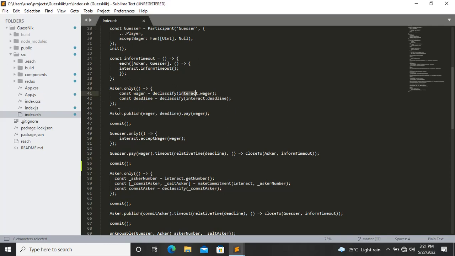Now the next step here is a consensus step. This is a step that is actually stored on the blockchain; the information that happens in this step is stored on the blockchain. In the consensus step, we see functions like .publish, .pay, .timeout, .fork, .parallel, reduce, and the rest of them. Here we are publishing the wager information to the blockchain and publishing the deadline information to the blockchain, and then the asker pays the wager.